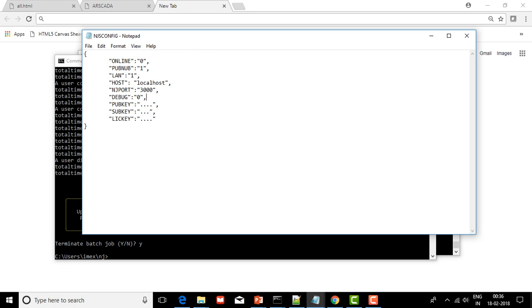Debug is a flag which, if we set to 1, will display some intermediate values on the NJ-SCADA screen for the purpose of debugging.